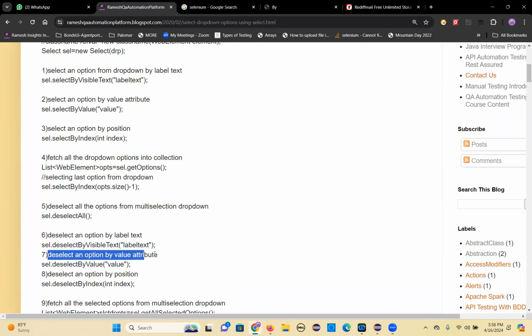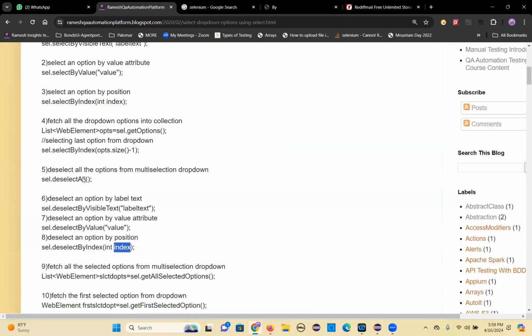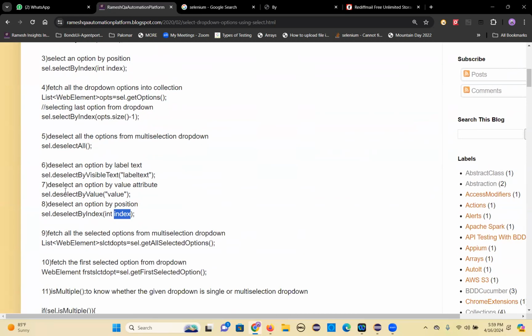Deselect an option by value attribute: sel.deselectByValue, the value attribute. Deselect an option by position: sel.deselectByIndex, int index. So these are the three methods you can use for deselecting an option. For selecting versus deselecting, you just add 'de', that's it. The methods are the same, easy to remember.